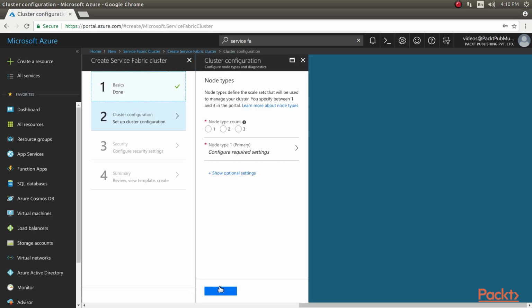Next, configure your cluster nodes. Node types define the VM sizes, the number of VMs, and their properties. Your cluster can have more than one node type, but the primary node type must have at least 5 VMs, as this is the node type where Service Fabric system services are placed. Do not configure placement properties, because a default placement property of node type name is added automatically.